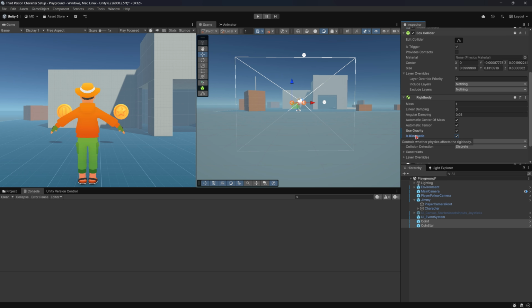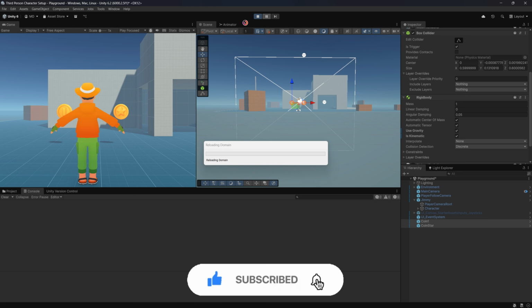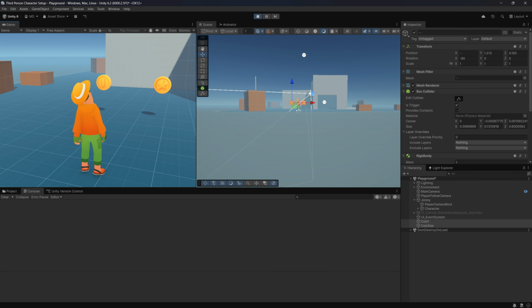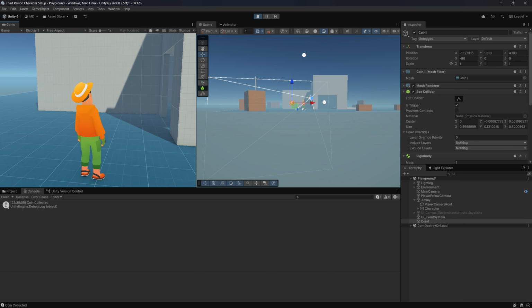Hit play again. Nice! Now, when Jimmy touches the coin, you should see "Coin collected" in the console, and the coin disappears. Cool.